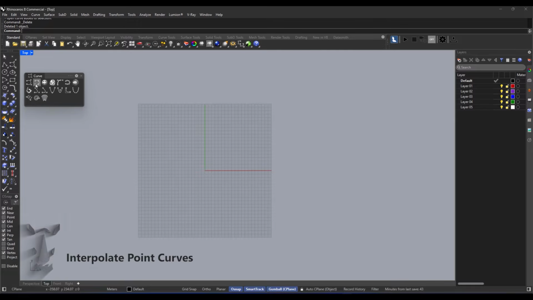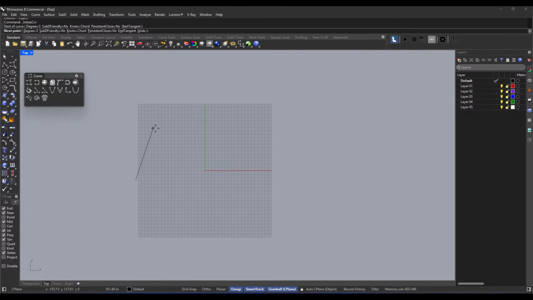When you want to interpolate point curves, this command is all about drawing a curve through selected locations in space. And many CAD programs use the term spline for these interpolated curves. So here's what you do. First, you pick the start of the curve. Then you go ahead and pick the next points. And here's the kicker, you just press enter to end the curve.